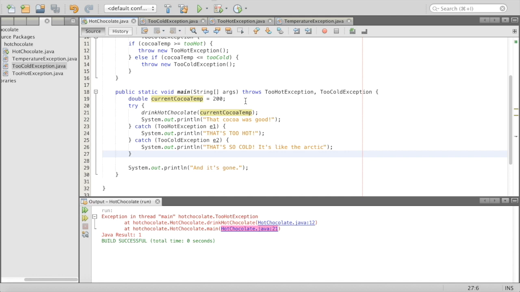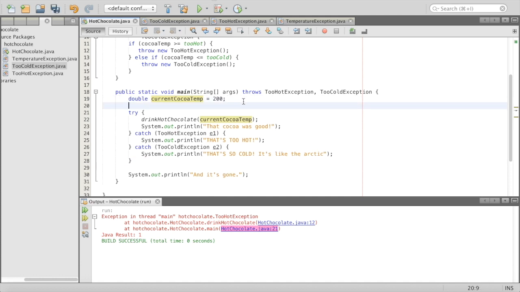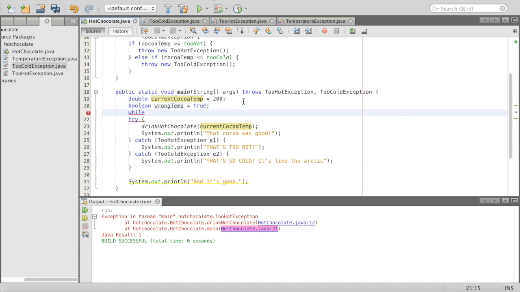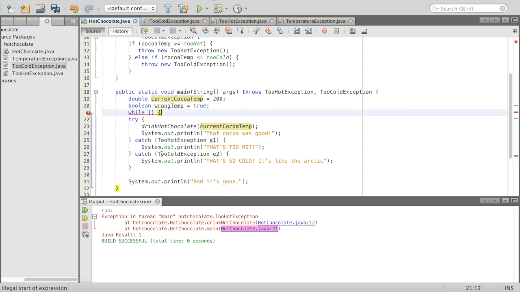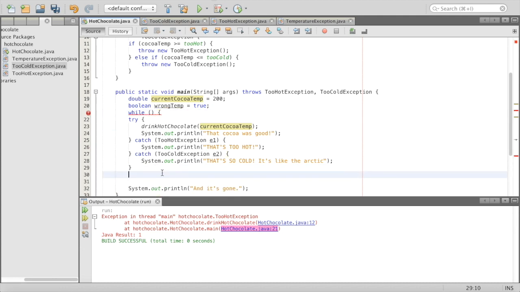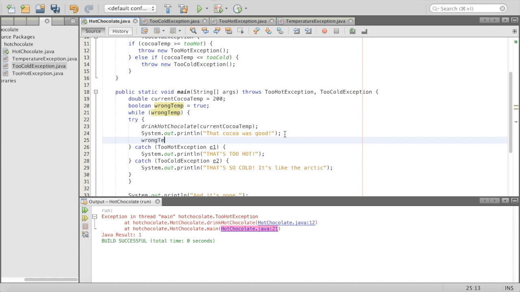And so we are going to add a little Boolean here. We're going to do Boolean wrong temp equals true. And we're basically going to add this huge while here that's going to say while we're at the wrong temp, then we want to keep trying to drink the coffee. And if we keep getting errors, that's okay. We'll keep getting the errors and we'll have our wrong temp here. It will stay true. And then when we get to our try and it succeeds, then we'll set our wrong temp to false, meaning we have the right temp.